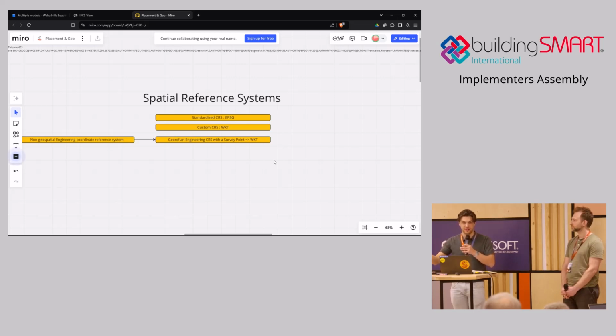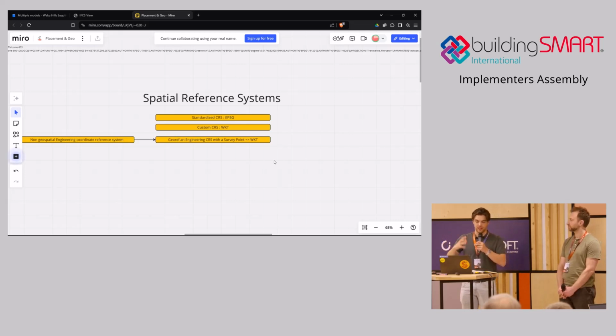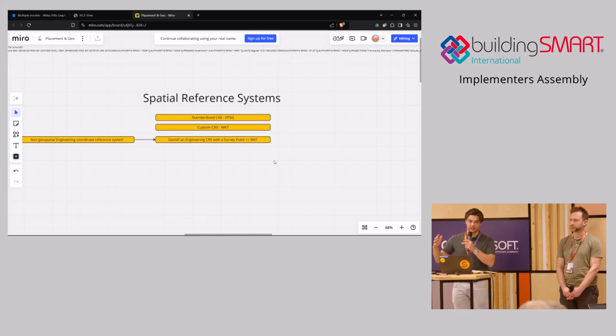And then there are coordinate reference systems that are not yet geolocated inside design software and analysis software, and this coordinate system that the BIM software uses needs to be georeferenced. The way that you georeference these coordinate reference systems is by using a survey point.